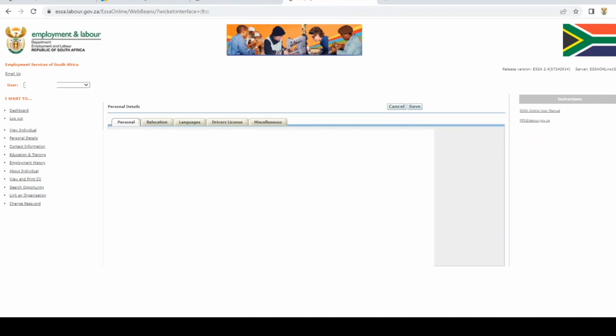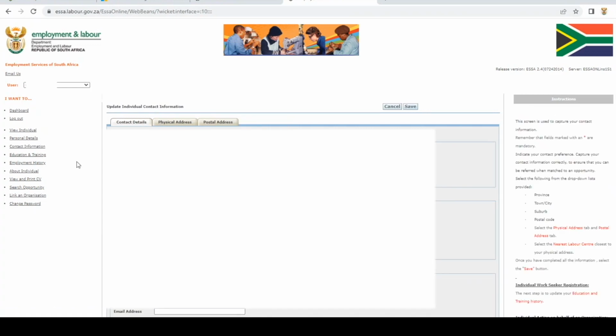You will then fill in all your personal information. You will then go to your contact details, where you'll be filling in your contact information, your physical address, and your postal address. Then you click on save.